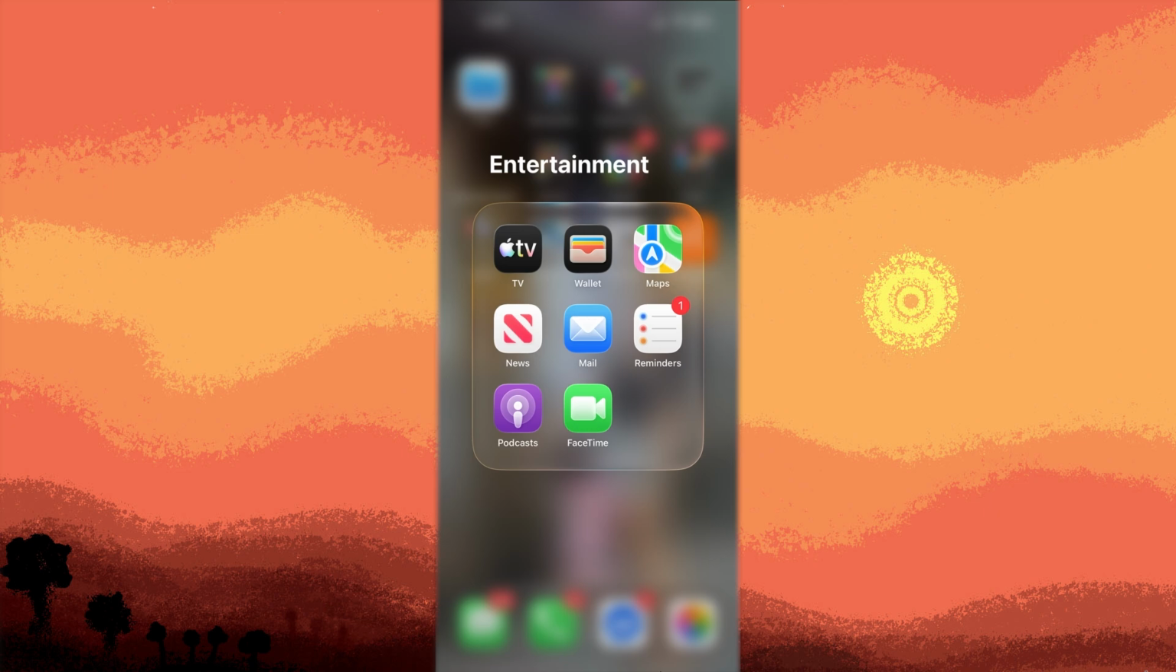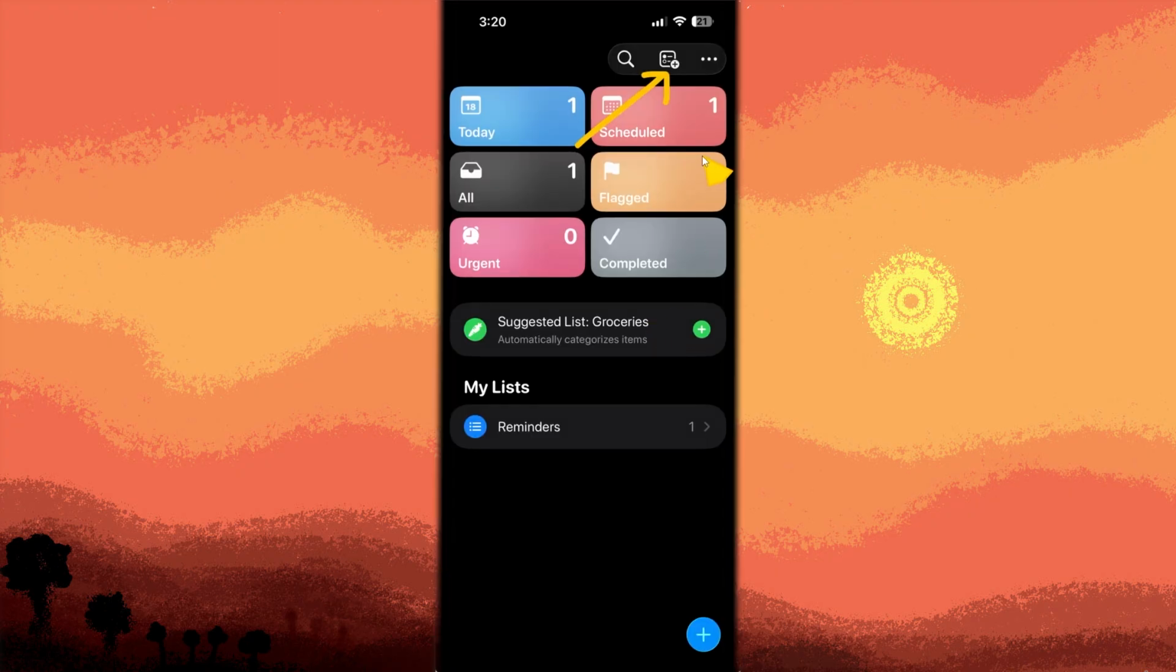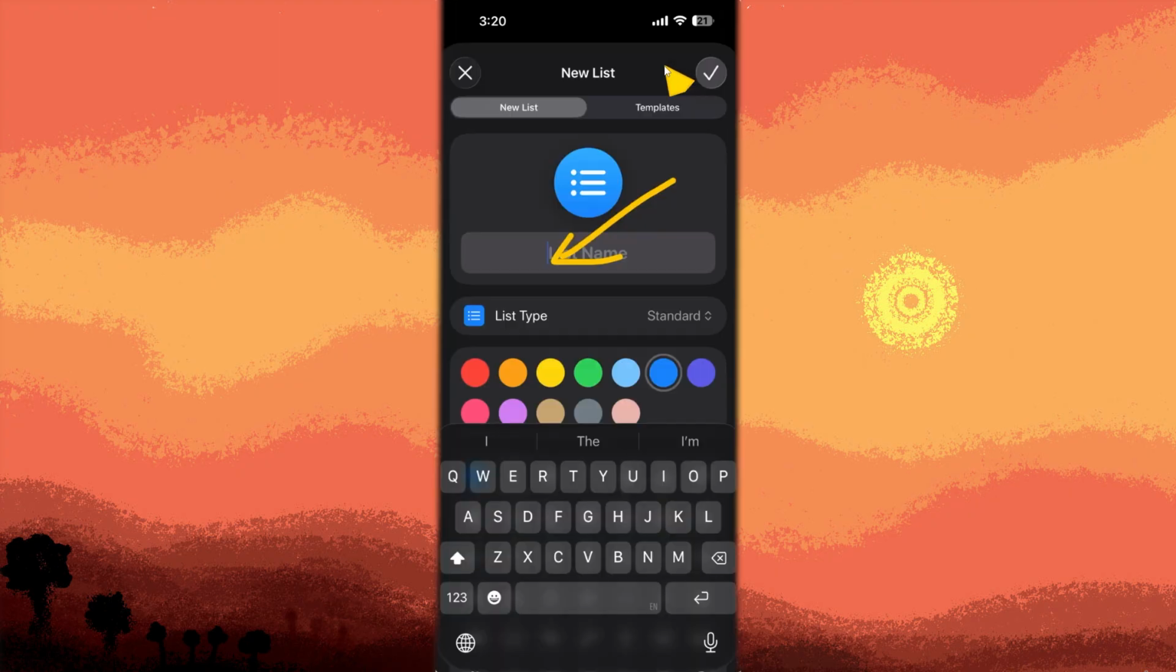To begin, unlock your iPhone, then open the Reminders app. Tap the Add List. Enter your name for a daily checklist. Choose a color or icon for the list if desired. Tap Done to create the checklist.